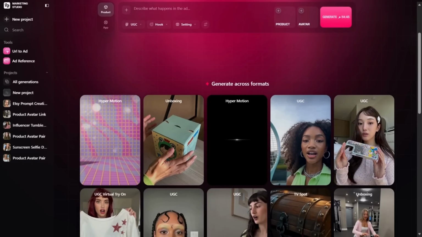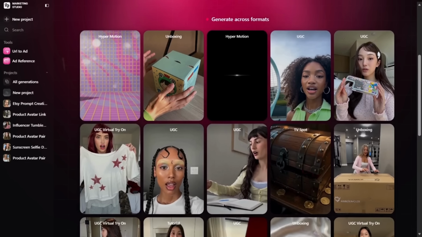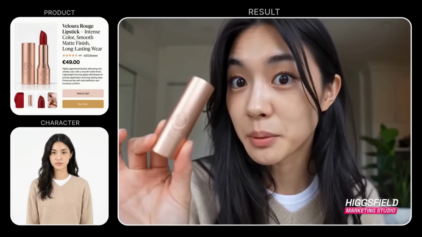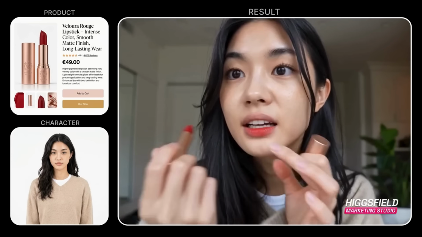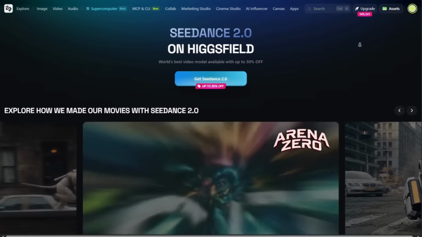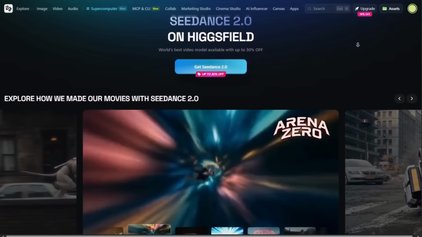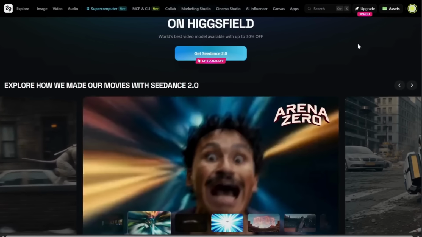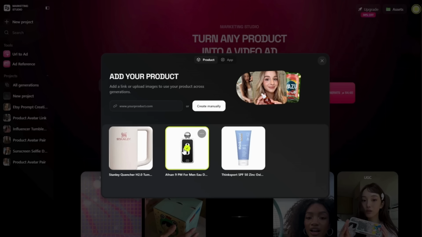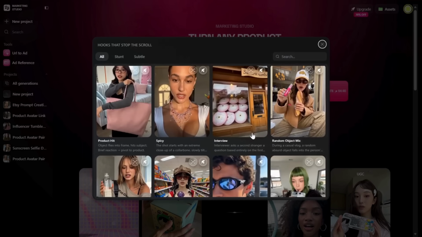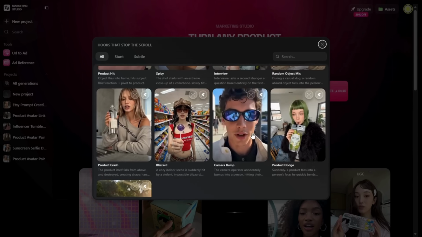That's why I wanted to test Higgsfield Marketing Studio, because instead of starting from scratch, it gives you a workflow where you can go from a simple product link or product image to a complete AI-generated ad. And the interesting part is that this is powered by Seedance 2.0, which helps generate realistic, creator-style videos around your product. So in this video, I'll walk you through how this works step by step, from adding your product, choosing an avatar, selecting your ad format, creating the hook, choosing the setting, and generating the final video.